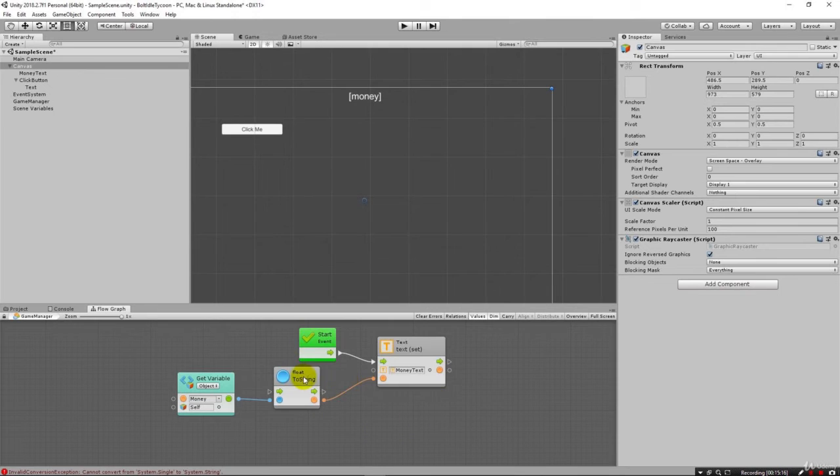So here's our new flow diagram, or our flow graph. Is we're getting our variable from money, we're flowing it into this toString here, and then once it's a string, then we're putting it into the money text here. And all of this is triggered by the start event.